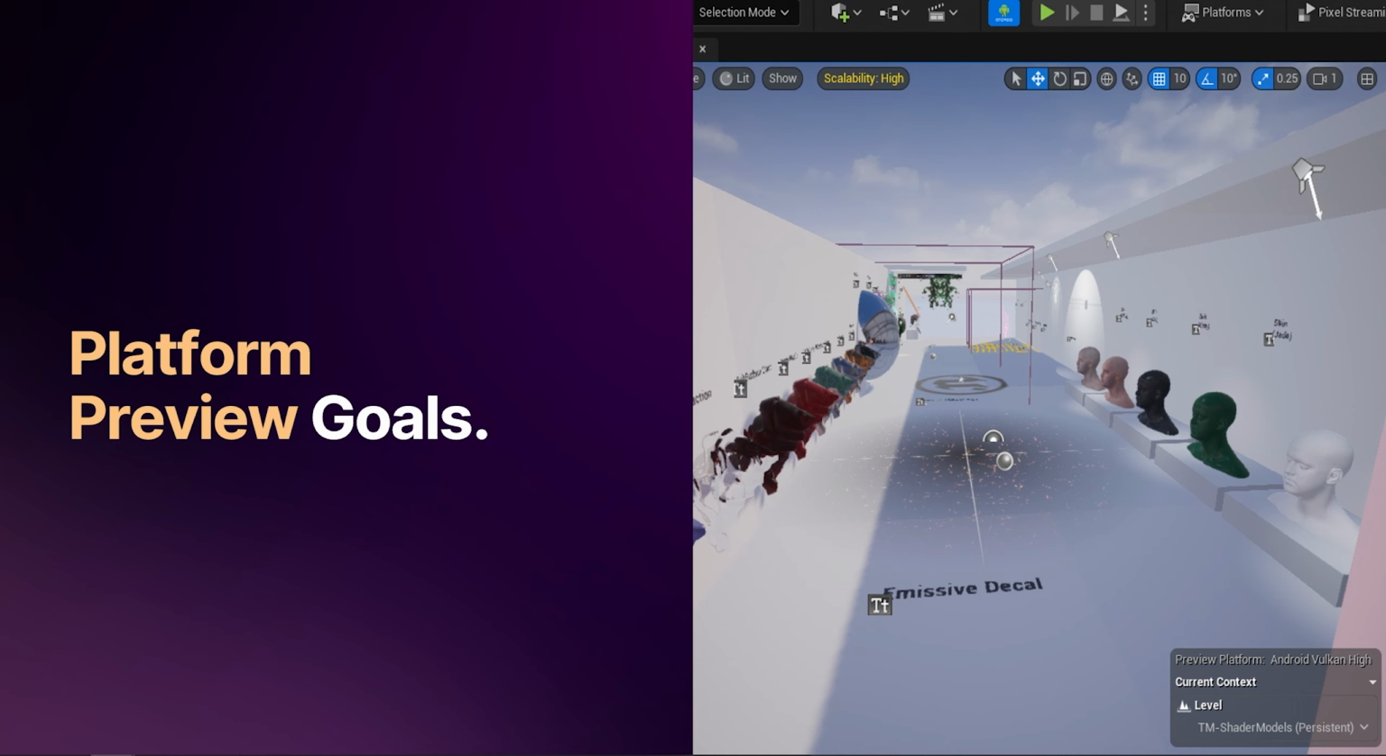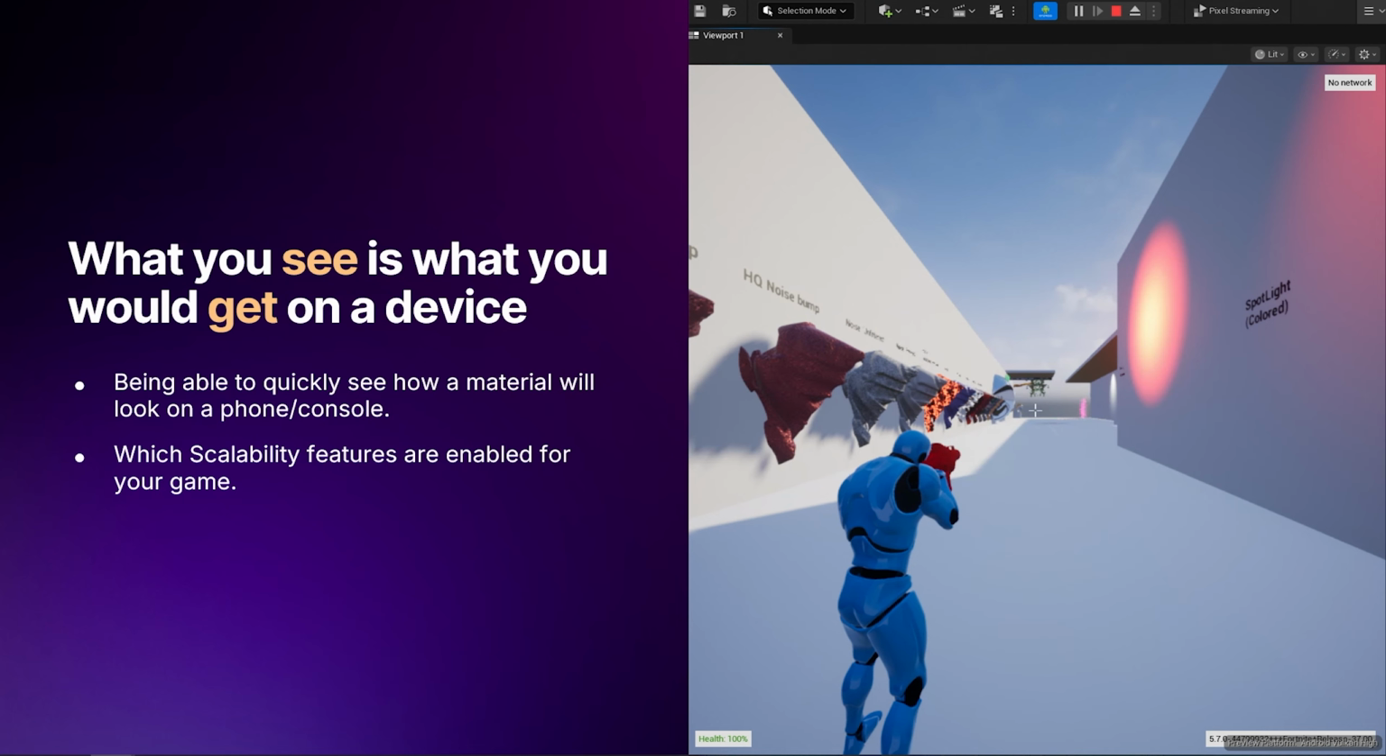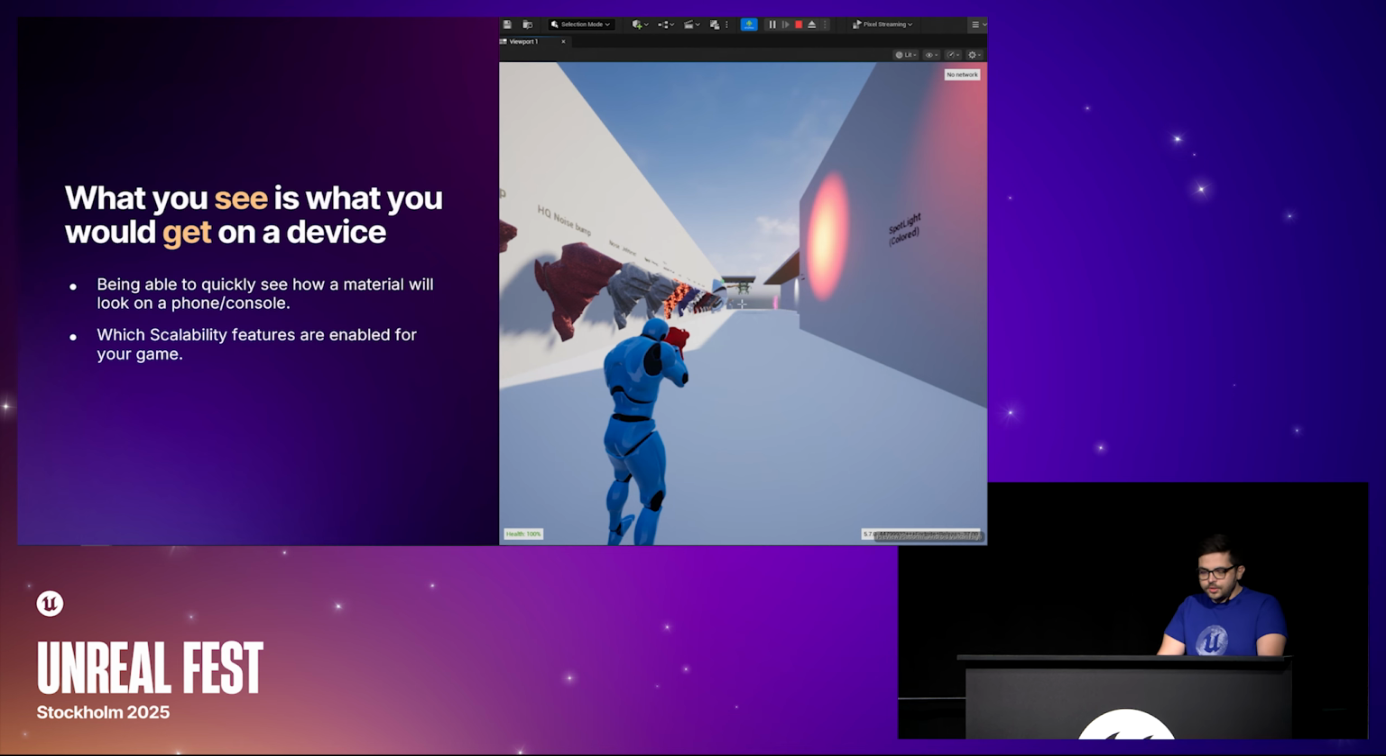So let's go with the platform preview goals. I'm going to present them one by one, then show you an example of why these are useful and why you might want to preview instead of deploying to device. So the first goal is what you see is what you would get on device. So we want to offer you a way of seeing how material actually looks like on device without actually having to cook, package, and deploy to your device.